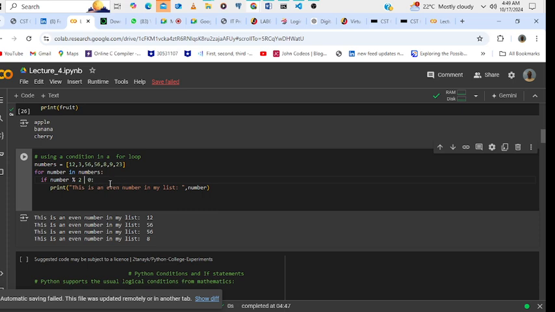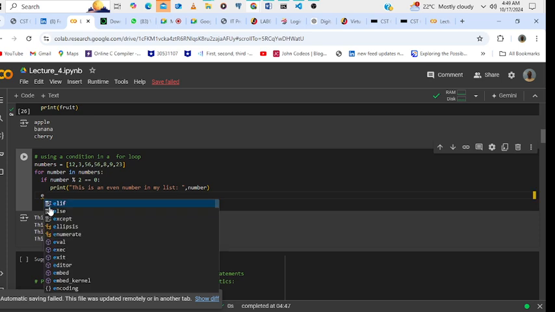But again, I think we said that we can have multiple, we can have an else statement. So let us just print. We have this: check if the number is even, we can have this. And also you can have an else if here.